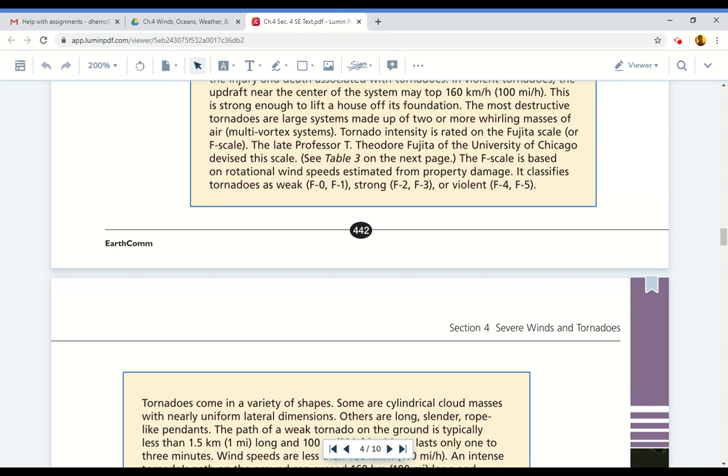Tornado intensity is rated on the Fujita scale, or F scale. The late Professor T. Theodore Fujita of the University of Chicago devised this scale. The F scale is based on rotational wind speeds estimated from property damage. It classifies tornadoes as weak, strong, or violent.